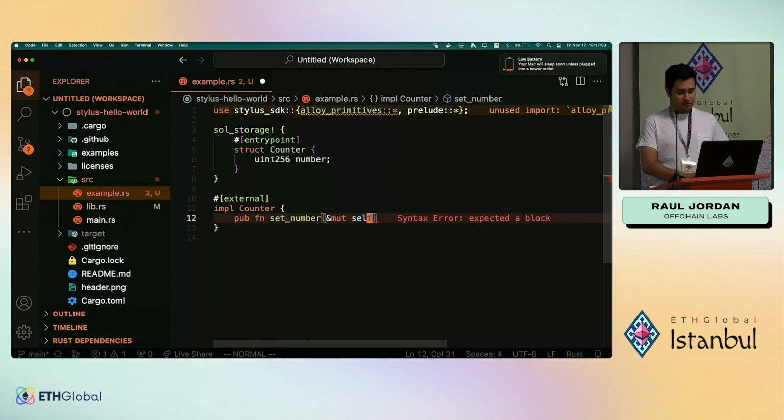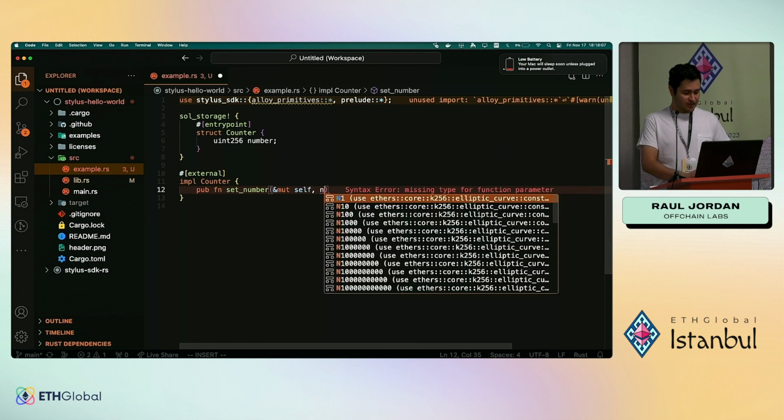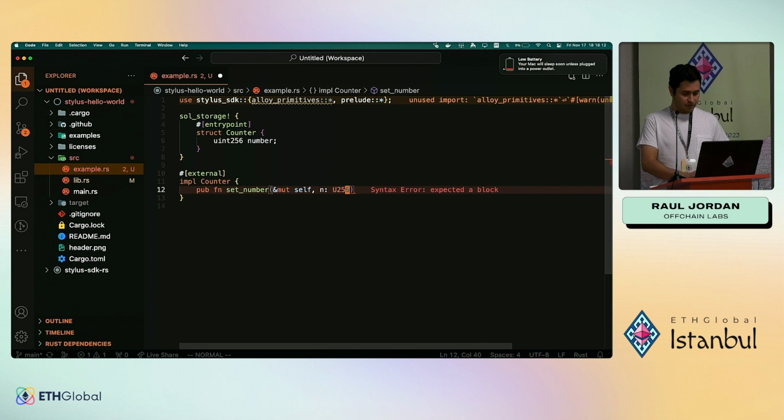And it's going to take a mutable reference to self, so we're able to leverage also Rust's memory safety here and common patterns in developing applications. I'm going to take in a number. It's going to be a uint256 from the alloy library. And it's going to return a result.